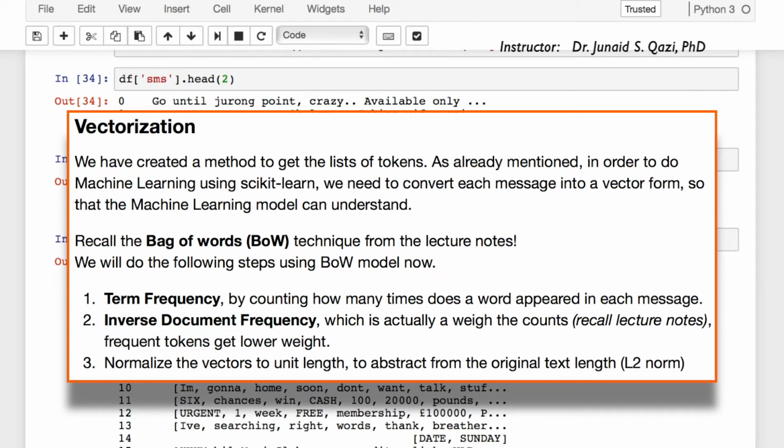So to move on, recall the bag of words technique from the lecture notes. We will do the following steps using the bag of words model now. The first thing, term frequency, by counting how many times a word appeared in each message. The second one, inverse document frequency, which is actually a way of weighting the counts. Recall the lecture notes. Frequent tokens get lower weights. The third one is to normalize the vector to unit length to abstract from the original text length.